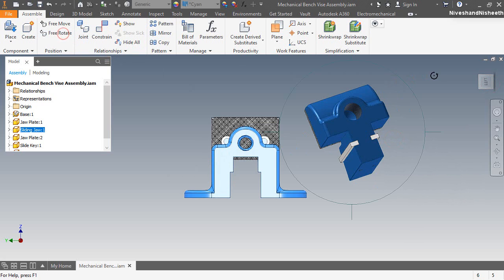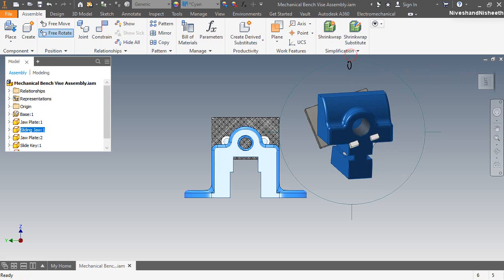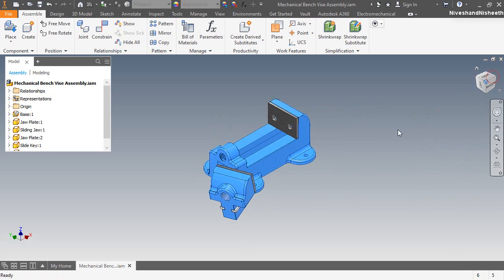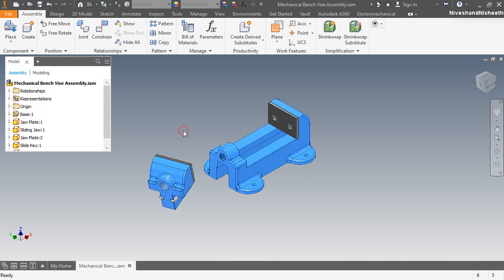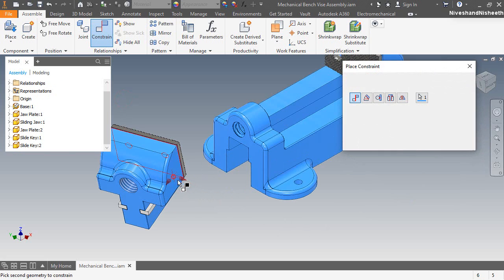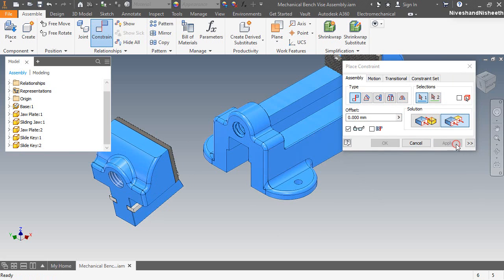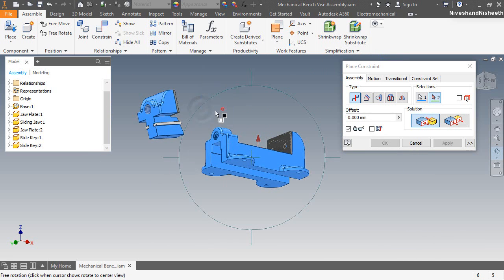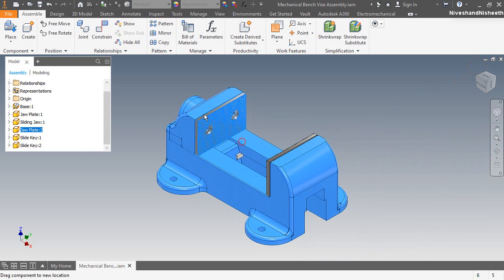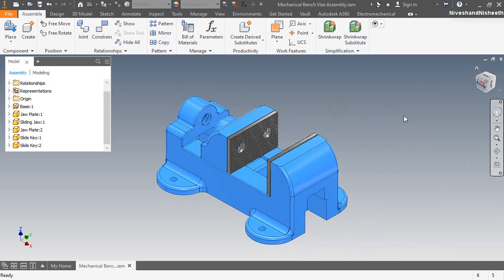Now rotate the sliding jaw in this position by using the free rotate command. Activate the constraint tool once again. Now choose the flush mate option and apply the flush mate between the side face of the sliding jaw and base. Now choose the mate constraint here and apply the mate constraint between the top face of the base and the back face of the sliding jaw. Okay, now see, my sliding jaw is perfectly running over the base.